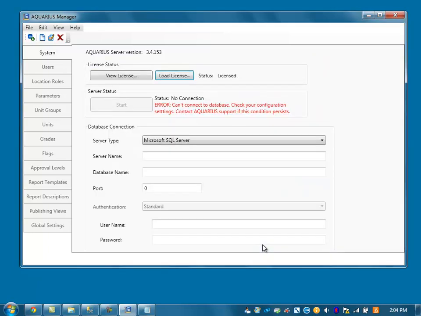As you can see back here in Manager, the license status has been changed to licensed. Now, we aren't yet able to start Aquarius Server because we haven't put in our database connection details yet. Let's work on that one next. First, specify your server type. In this example, we've been using SQL Server all along, so let's keep with that.